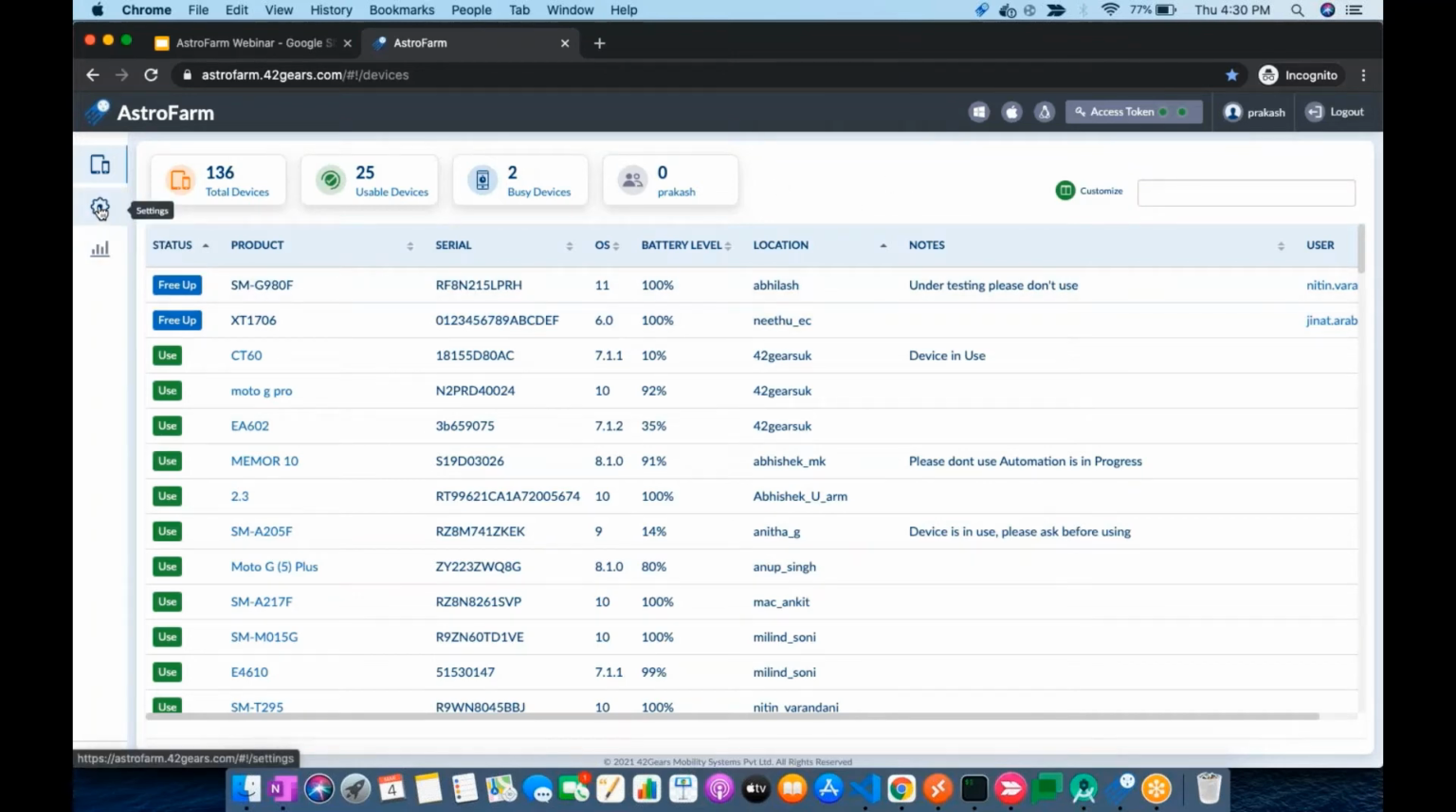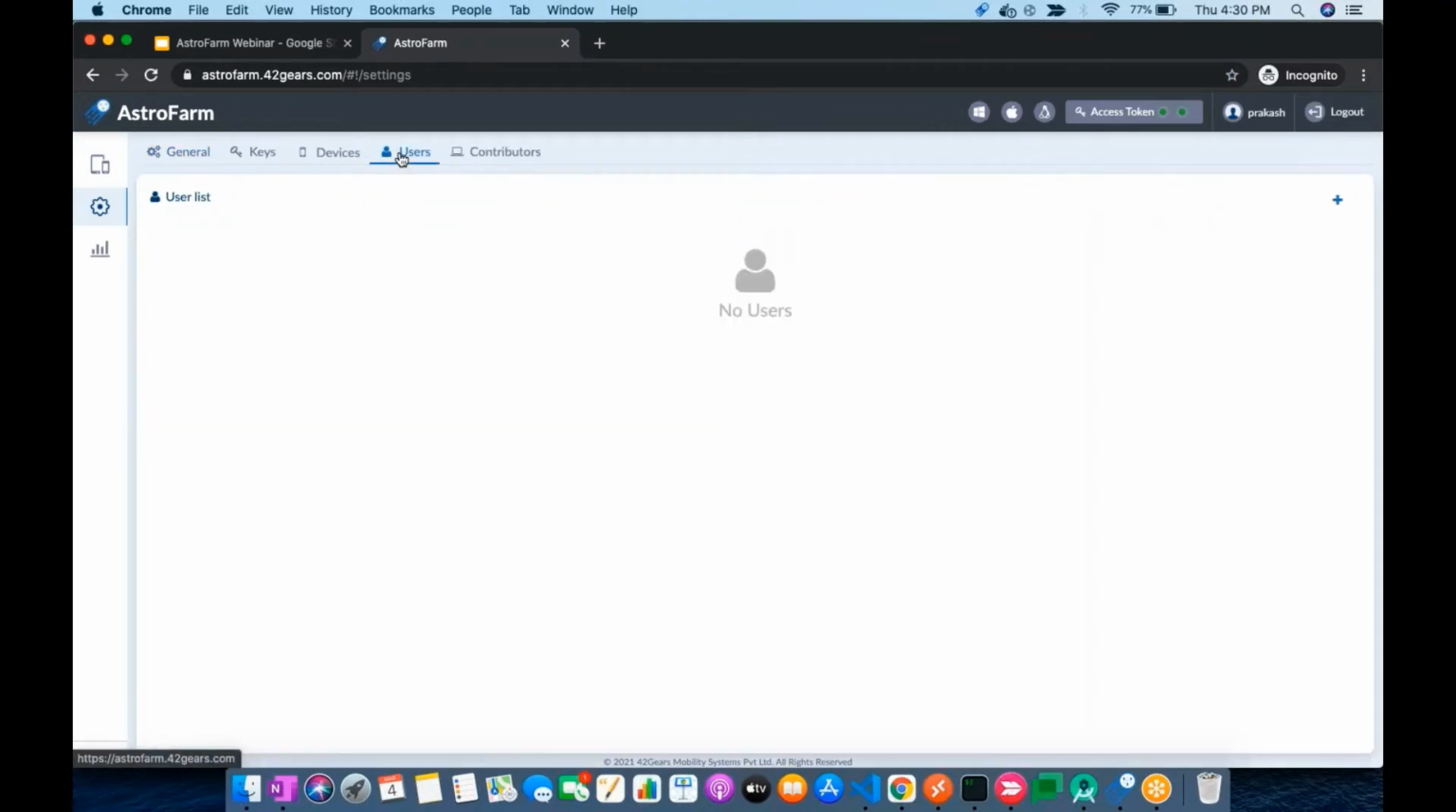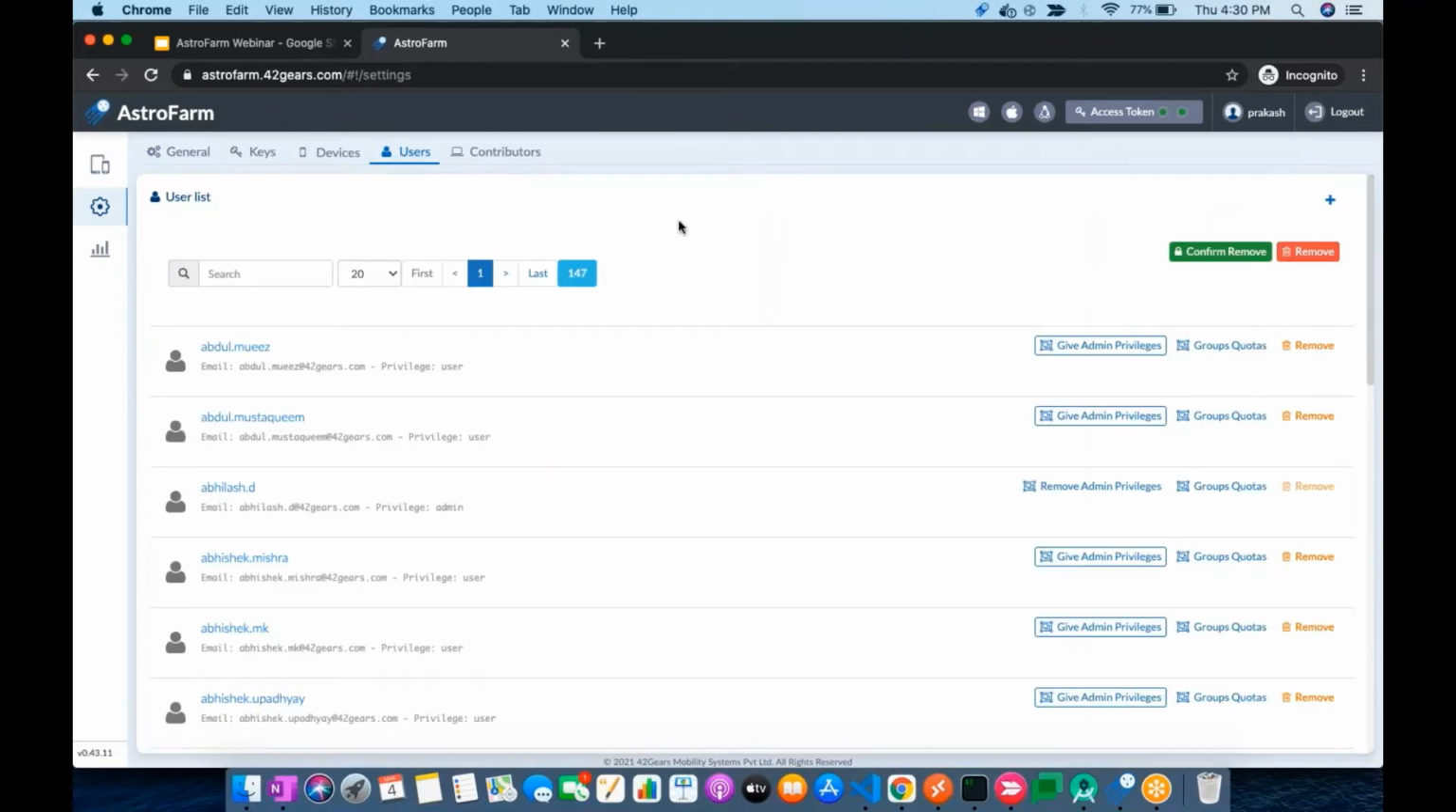If I go to the settings over here, I see there are various tabs. The tabs which are most important to us are the users and the contributors. So users are the people who want to log in and start using the devices. So an administrator can come here and add as many users as you want, and you can denote whether that user will be an administrator or not. So an admin user can have access to these settings, but a non-admin user will only see the list of devices and he can remote control them.